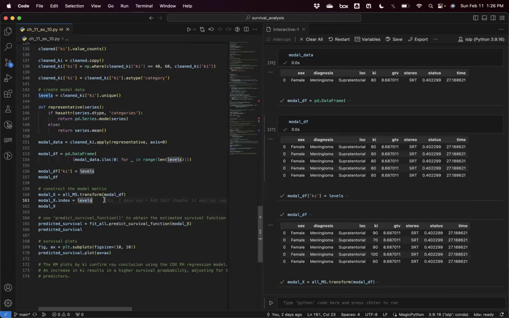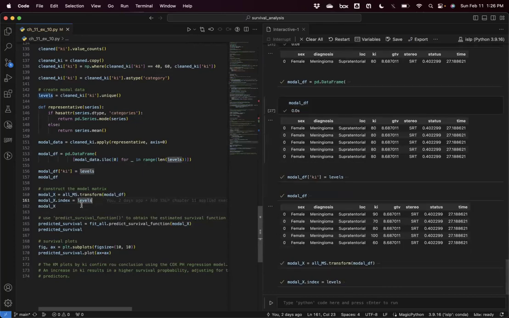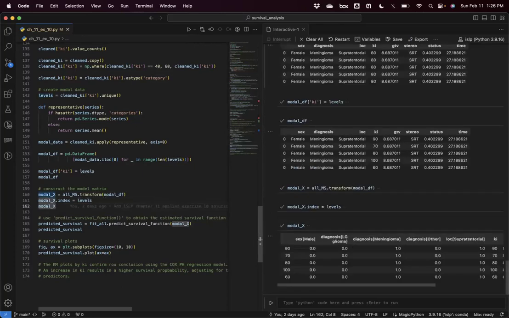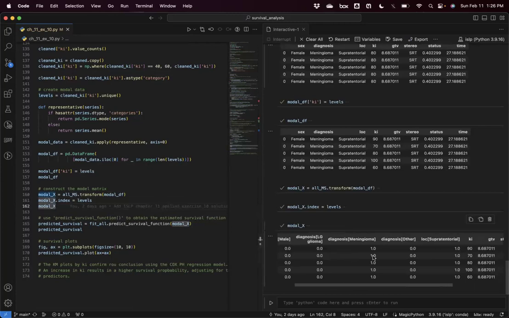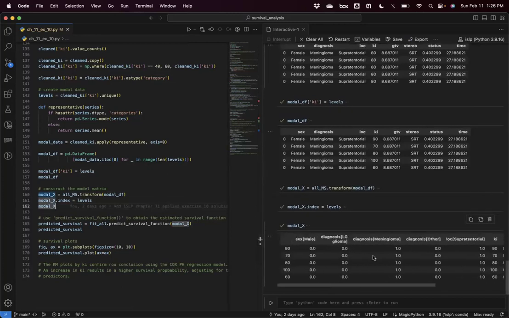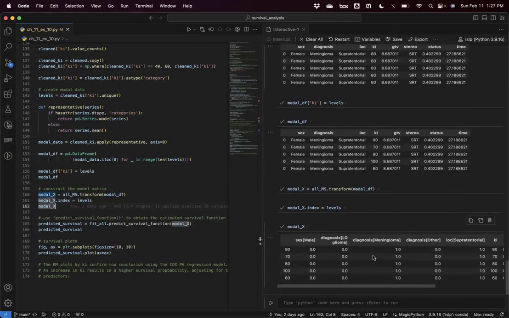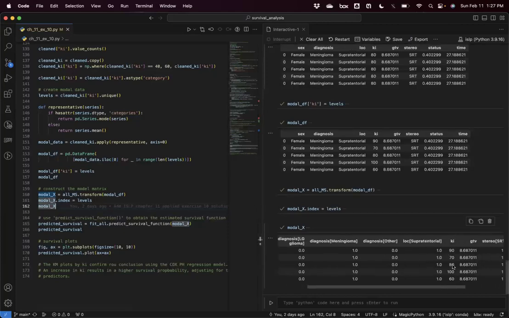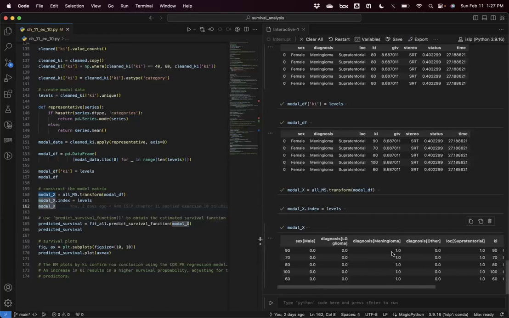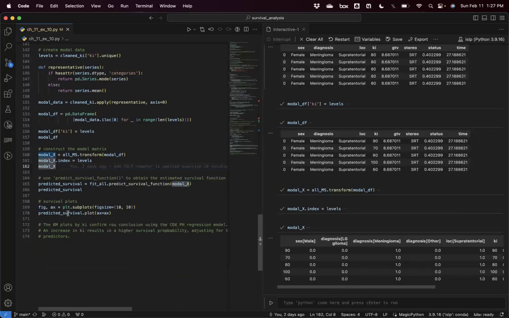We're going to then index by the levels, which is the levels of the chi, and then we get the model X. And we get something similar to what we had in the previous exercise, where we had to do a transformation to get those categorical variables one-hot encoded. But as you can see, the one that was not one-hot encoded is chi, because we need it as it is to try to parse all these curves that we're going to be doing.